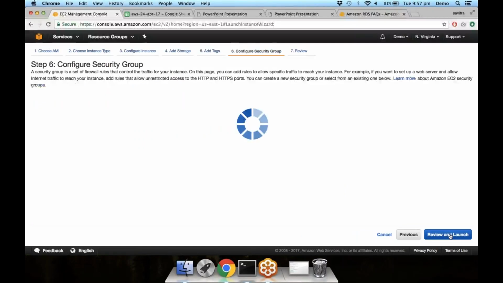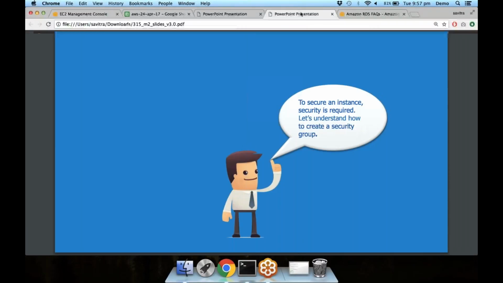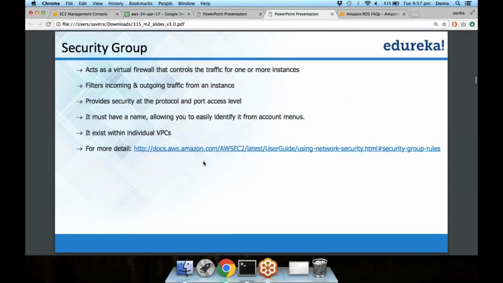All right, let's leave this. Tags we'll talk about later. And now we talk about security group. This is important. Security group is basically the firewall. Let me just explain this a bit on the slides here, then we'll come back to this page.